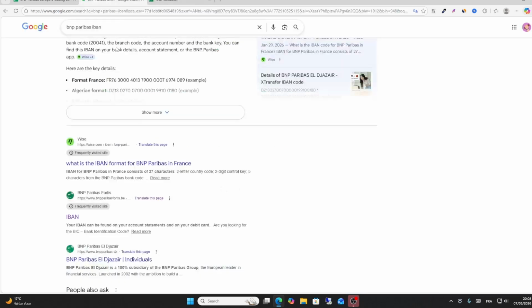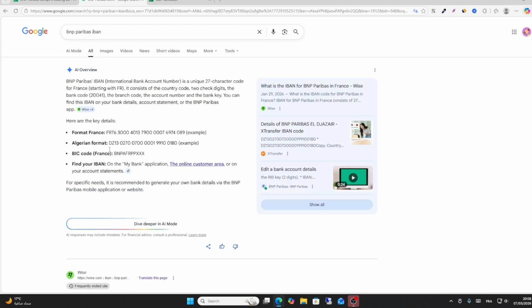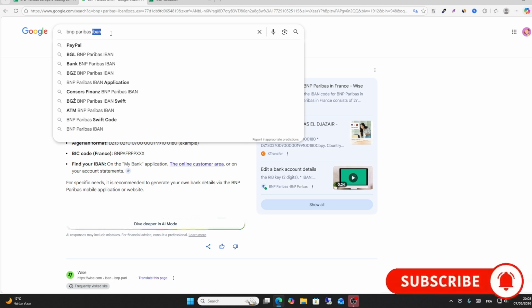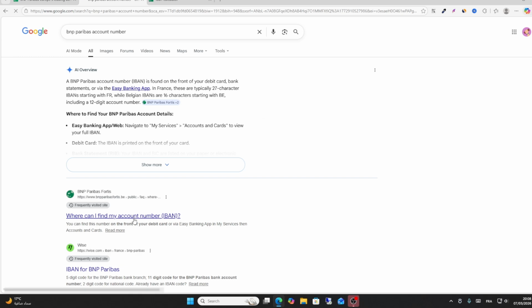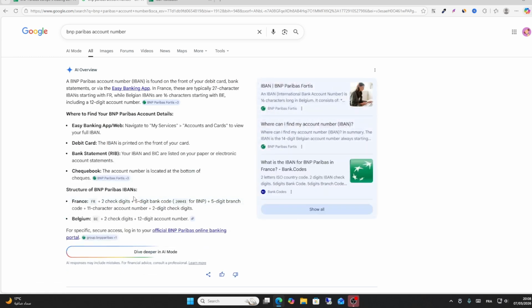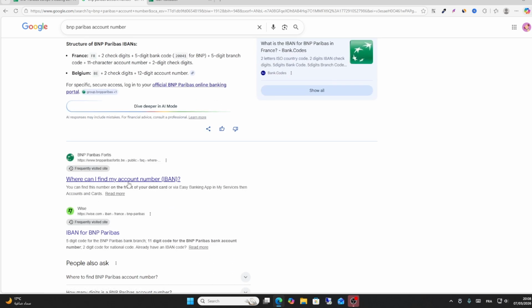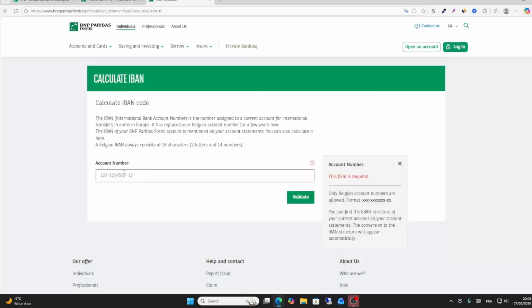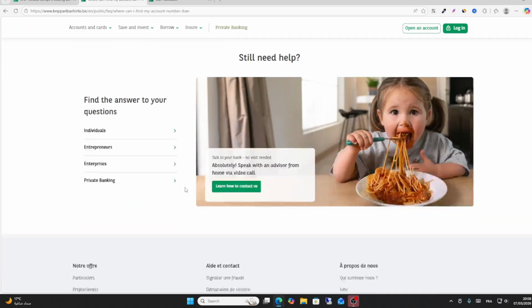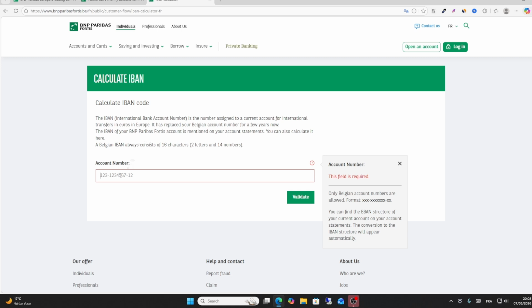So friends, if I go to this website, for example, and click on BNP Paribas account number, you will see your account number. So friends, just wait, click on this one. After that, copy this account number. You will see 12 digits for the account number. For example, this one, and then click Validate. So friends, when you click Validate, you will see your IBAN from here in this section.